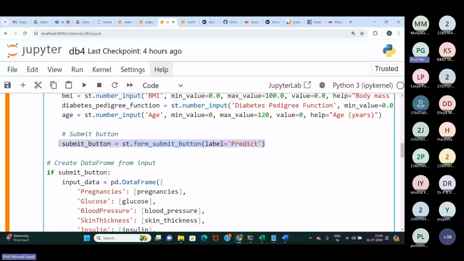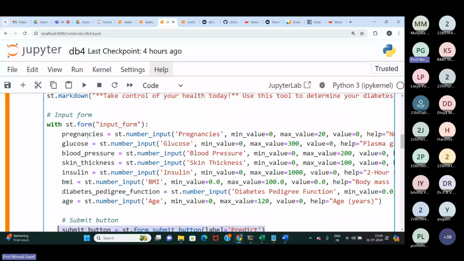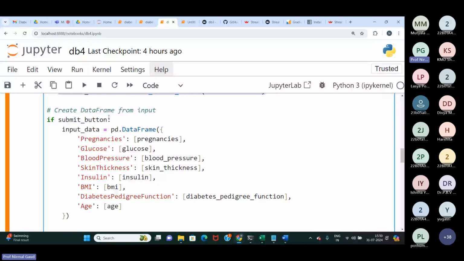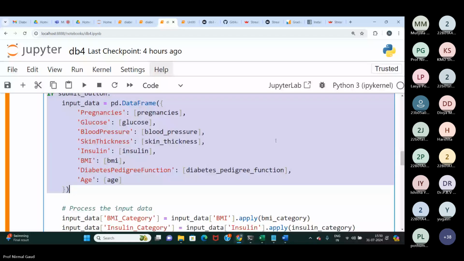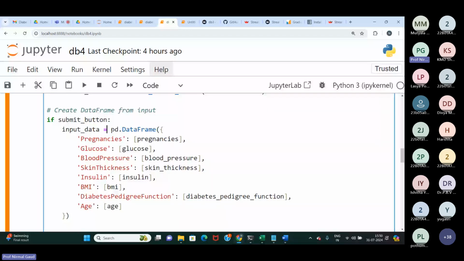Okay, and what will happen after the prediction? Whatever inputs the user gave will be converted into a data frame. Its data frame will be created. Look, here I am creating a data frame of the input given by the user. If the user has submitted, then its data frame will be created. Okay, so this is the data frame.